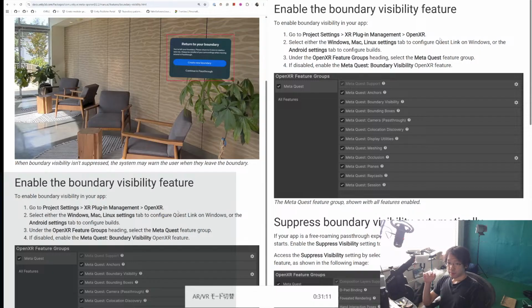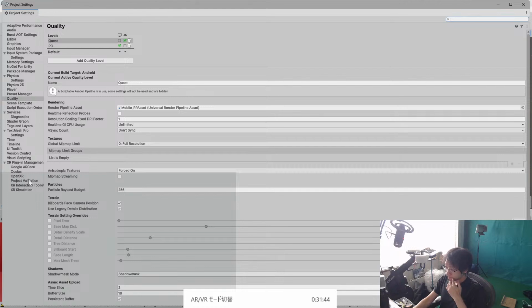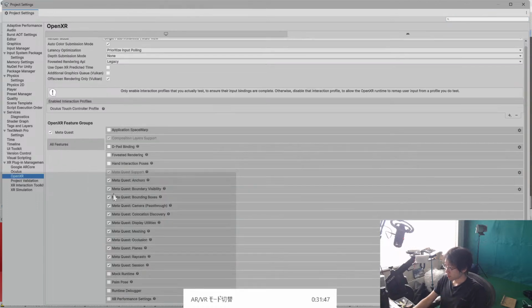To enable boundary visibility in your app, go to Project Settings, XR Plug-in Management, and open OpenXR. Select either the Windows Mac Linux settings tab to configure Play mode builds, or the Android settings tab to configure builds. Under the OpenXR feature groups heading, select the MetaQuest feature group. If disabled, enable MetaQuest boundary visibility.